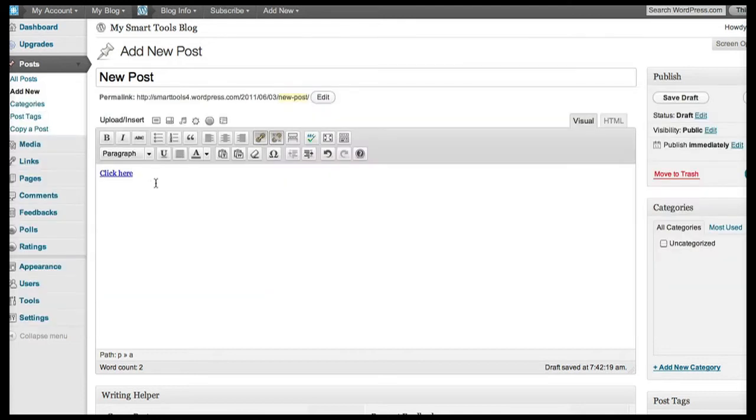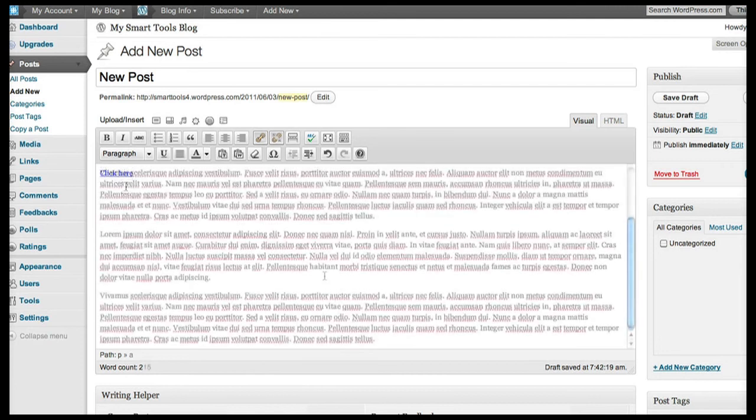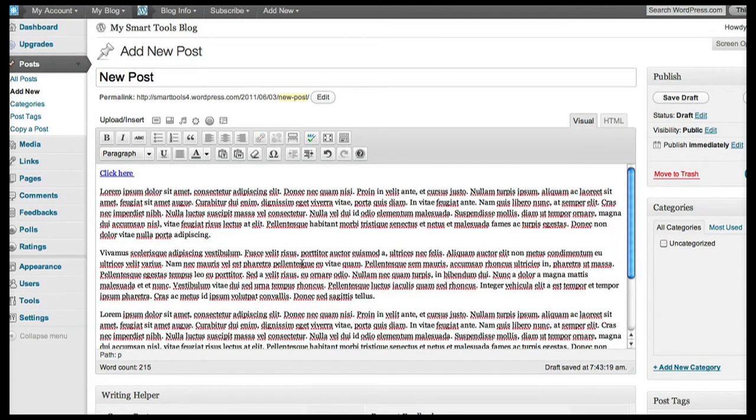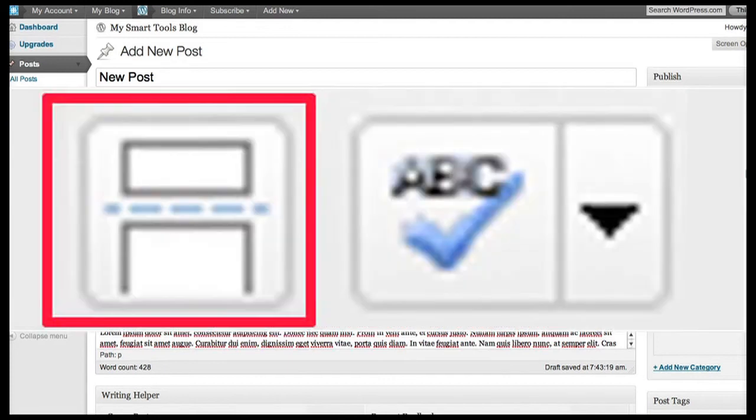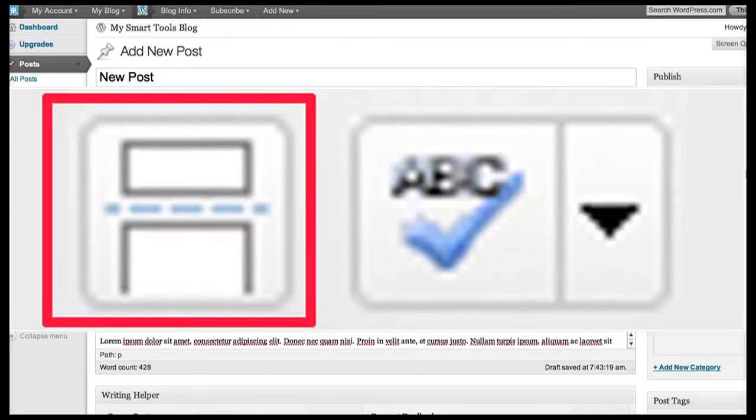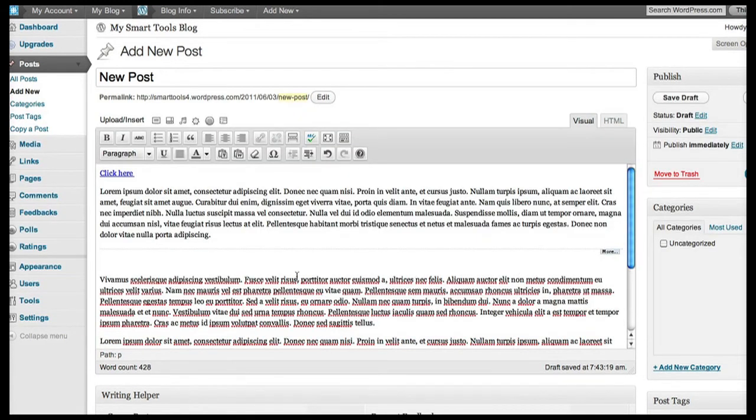So let's imagine that we're going to write something fairly long. Here's a long story. What we can do is choose to present the reader with this first paragraph. If we click on this icon, what it does is it presents just this first paragraph, could be called the teaser, and then the reader has to click on read more and the entire story comes up.